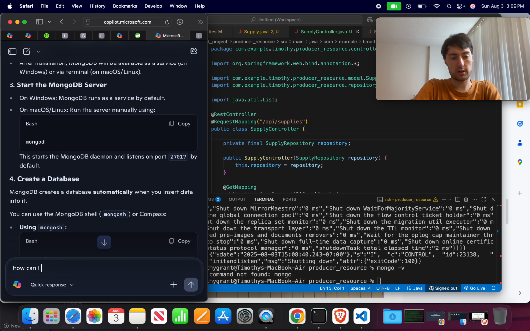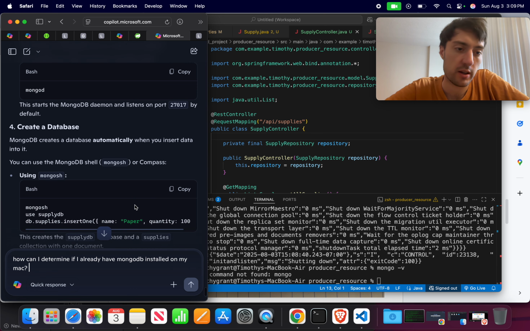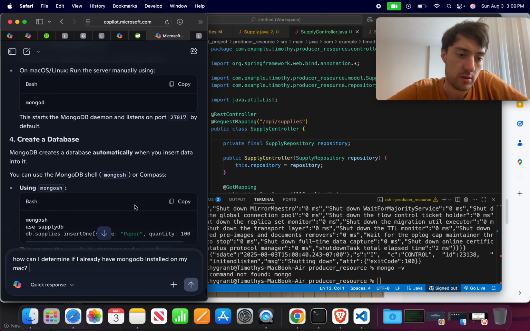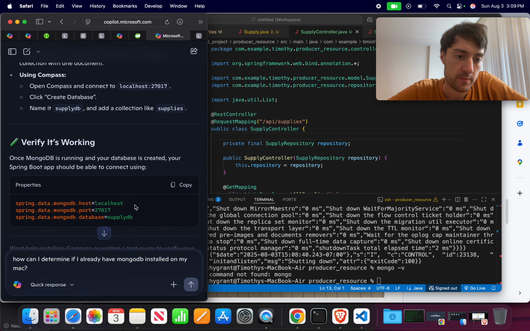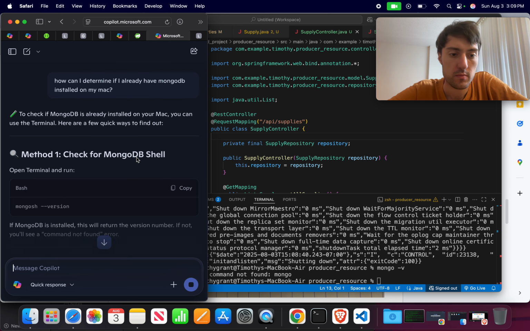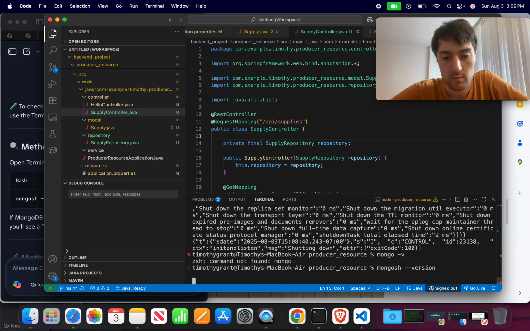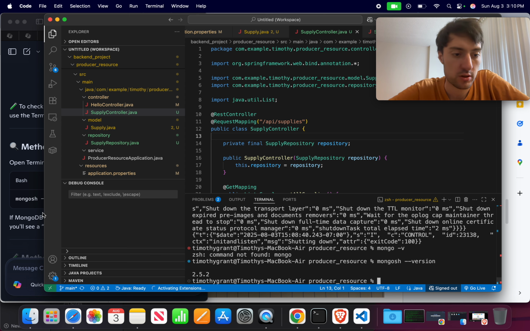How can I determine if I already have MongoDB installed on my Mac? Okay, that's the first question. And then, so it is installed, okay.